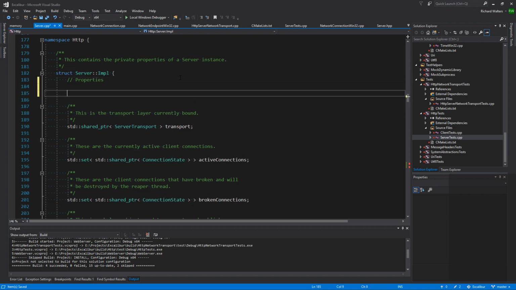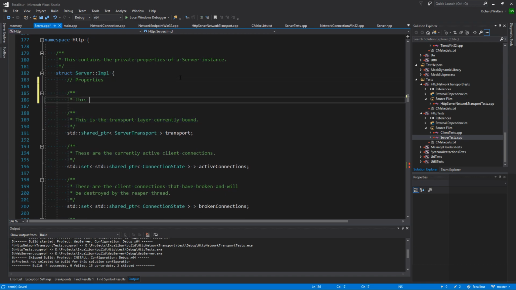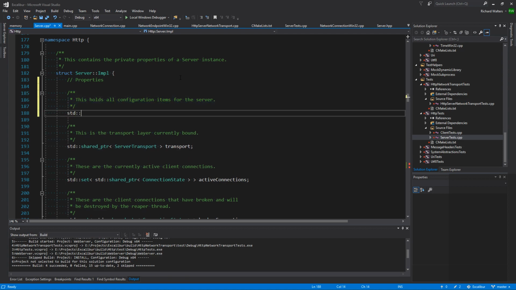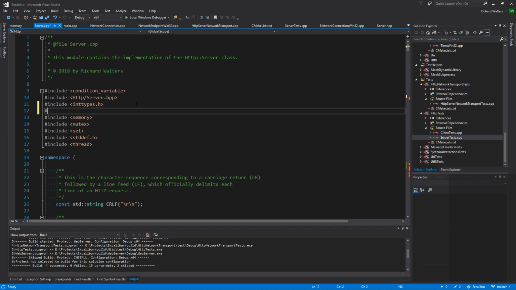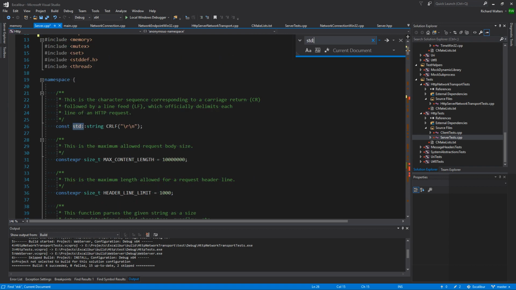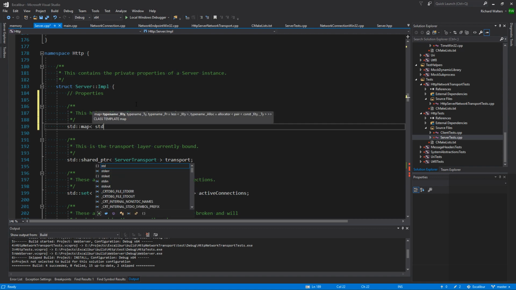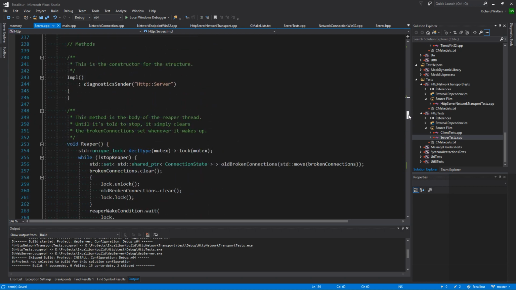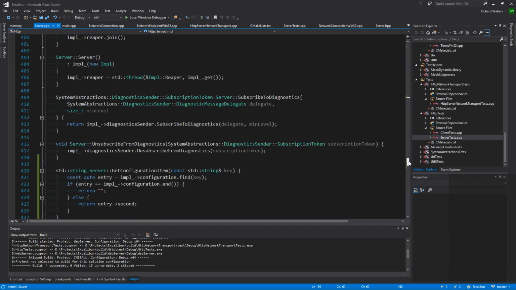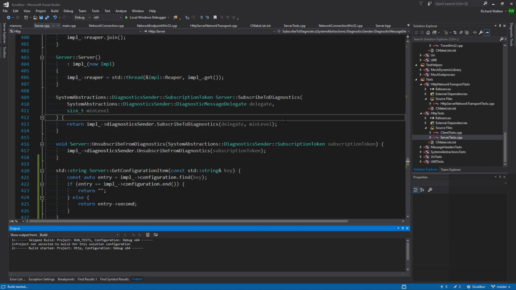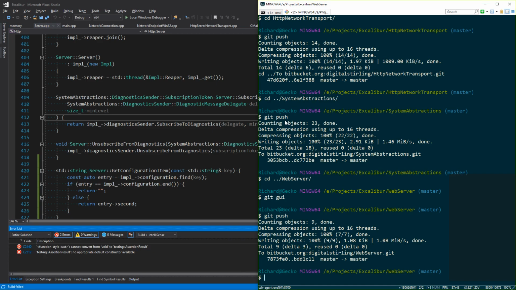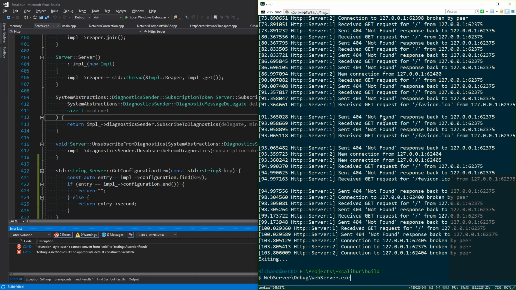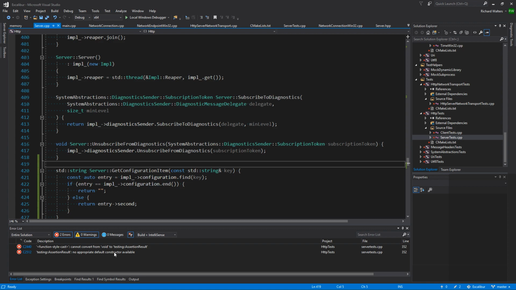Put it at the top. Why not? This holds all configuration items for the server. Standard map. I don't think we have map included. From string to string. Configuration. So we'll want to have some defaults set. But actually, right now we should do proper test-driven development because we haven't really done it properly in a while. And that's where we make sure it builds but fails.